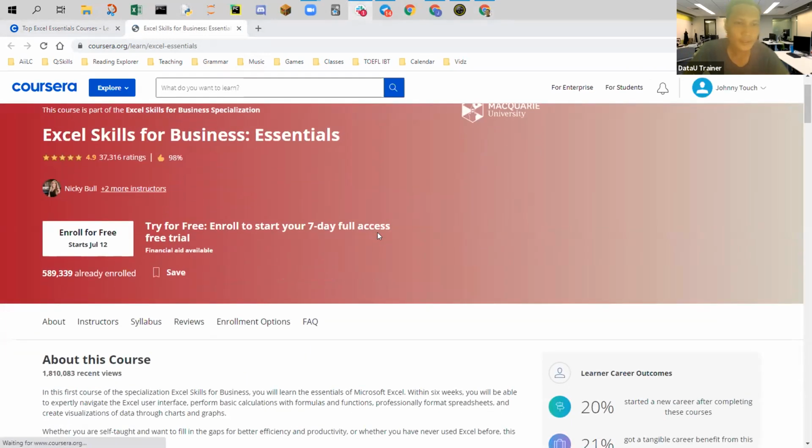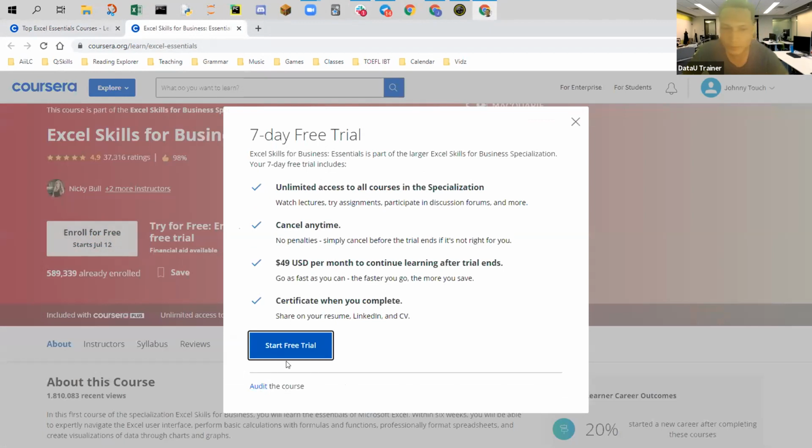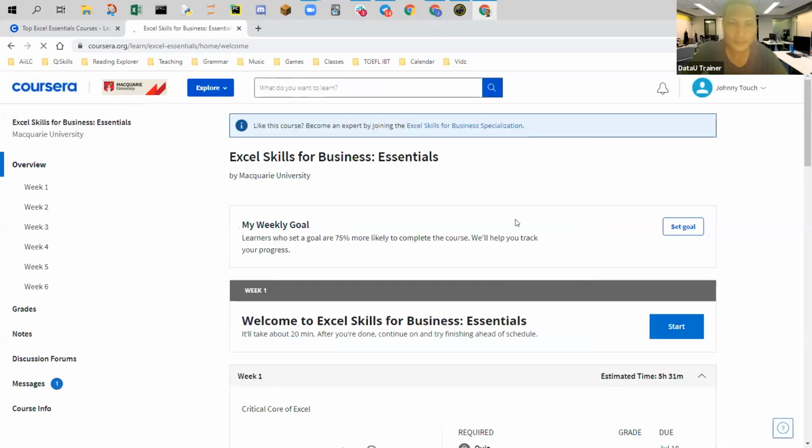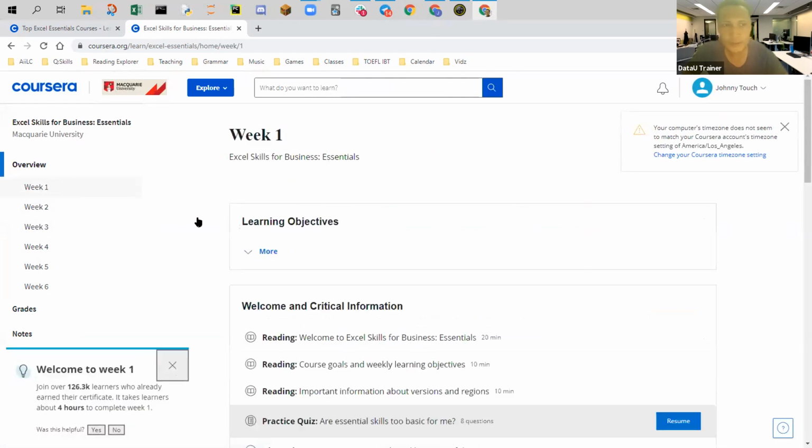And then once you go to it, it says enroll for free. Once you click on that, you'll see this audit the course on the bottom here. So don't click on start free trial when you do it. You go to click audit the course. Now, once you do that, you'll see that there's 6 weeks, but we won't be following the weeks. Each week is actually a section within the module.